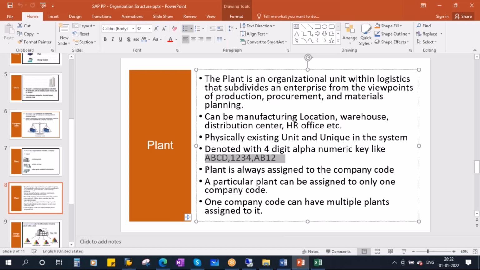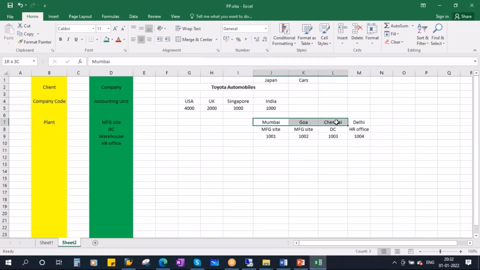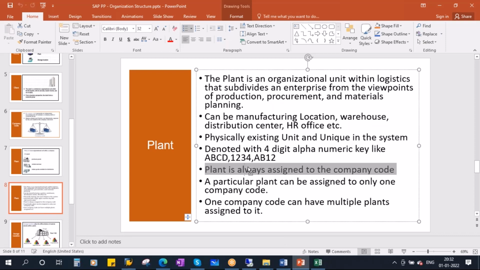Now the most important thing: a plant is always assigned to a company code. That means all these plants, Mumbai, Goa, Chennai, Delhi, are assigned to the company code India. That's what it says here. A plant is always assigned to the company code. I'll show it in the system.